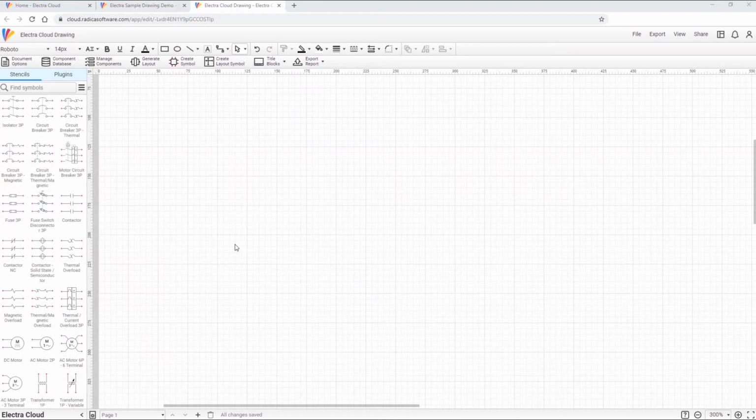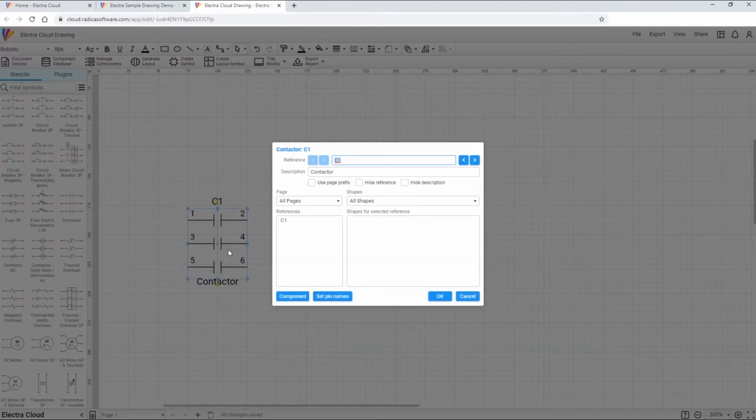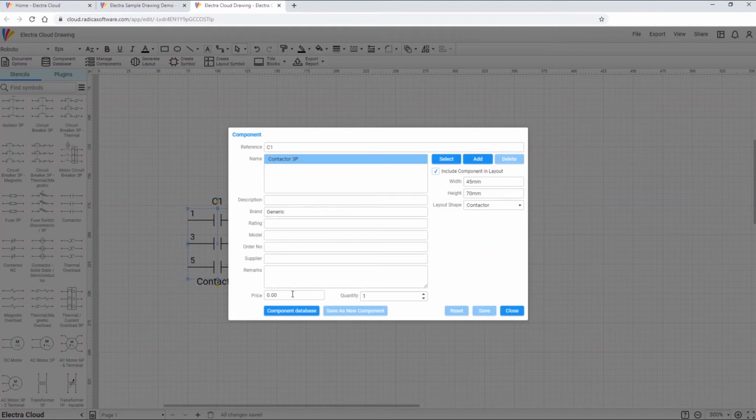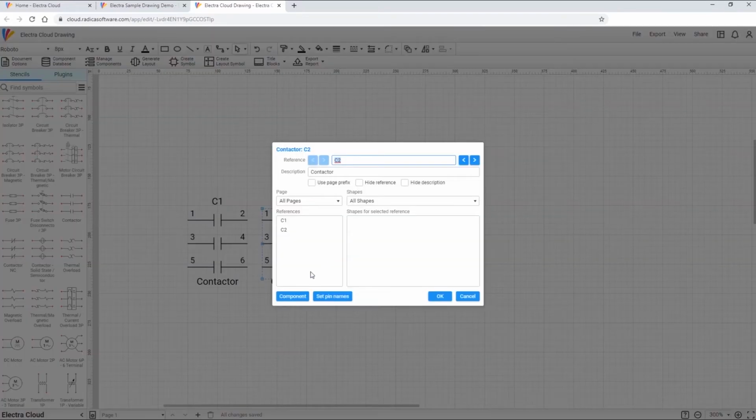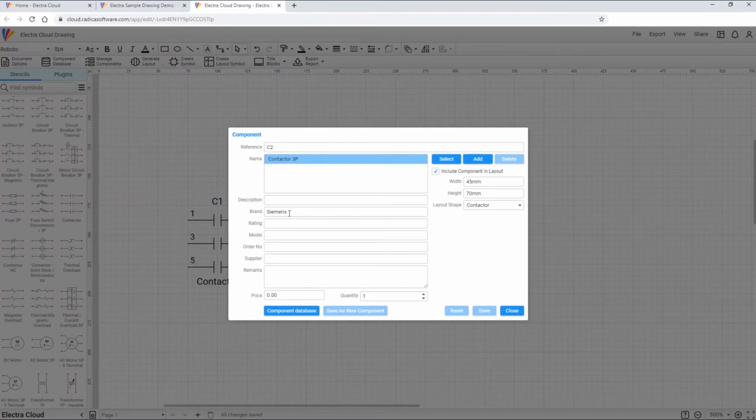Moving on, one of the most powerful things about symbols in Electra is that they have inheritance. For example, we have a contactor here, and we'll set its brand as Siemens. Right-click on a symbol and select Edit Reference, then select Component and type in Siemens as the brand. Click Save and close it. Okay, so now we have set our brand for contactor to Siemens, and when we duplicate this symbol, the new contactor will have Siemens as the brand because of inheritance. Don't believe me? Just right-click, Edit Reference, then Component, then you can see that the brand is actually Siemens.